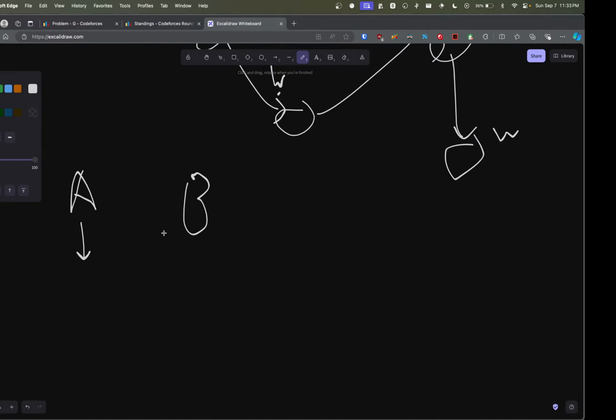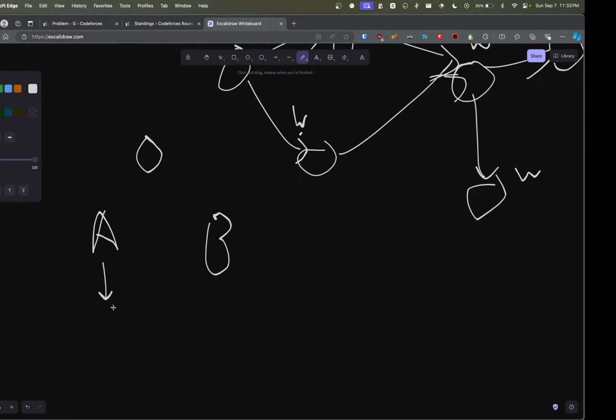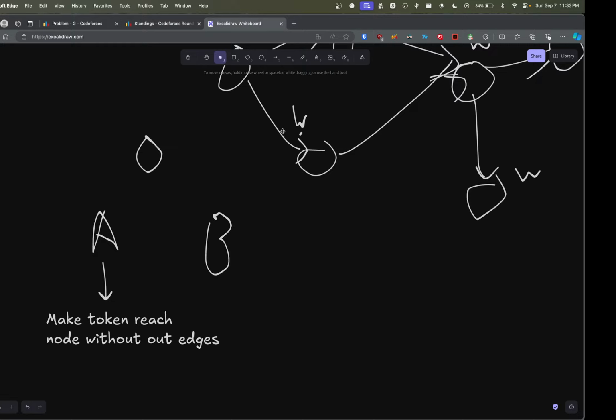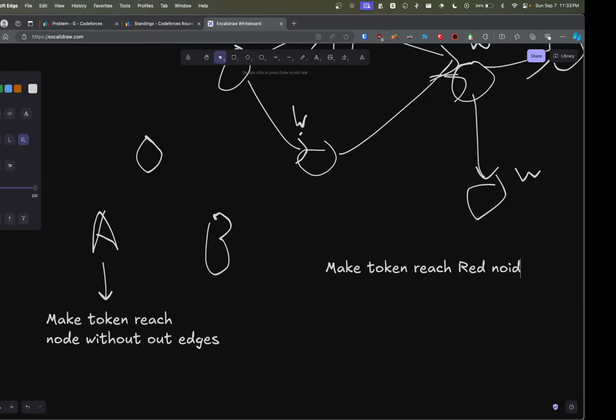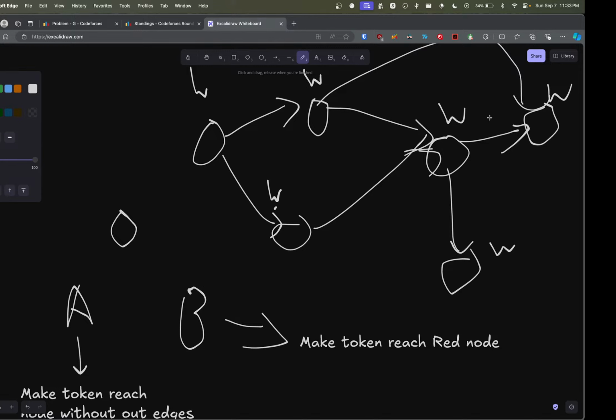And there is a token, a coin, whatever. Now this token, Alice's goal is to make the token reach a node without out edges. Pretty simple goal. Bob's goal is to make the token reach a red node, any red node. Originally everything is white. There are some queries which make nodes red.